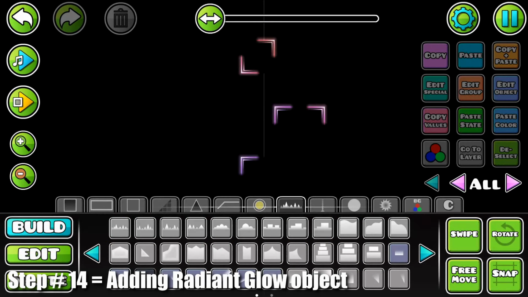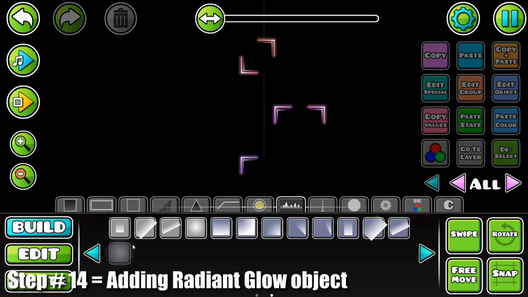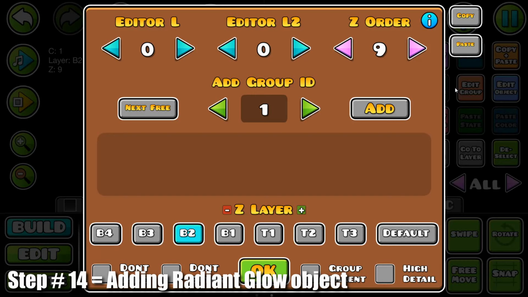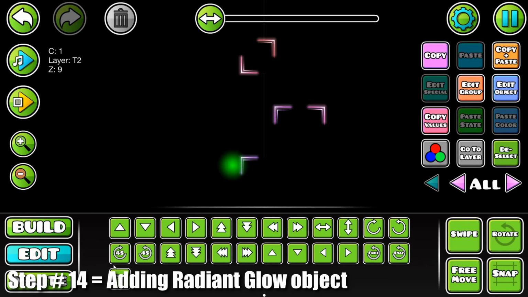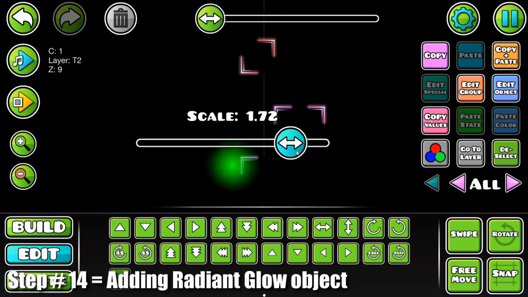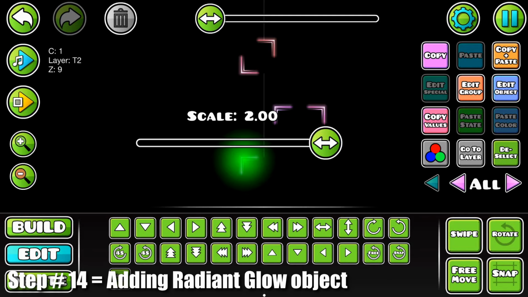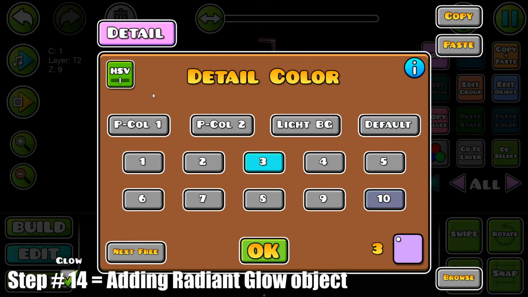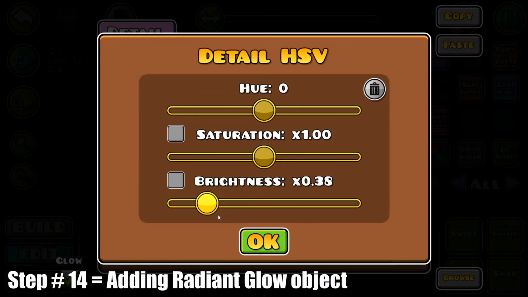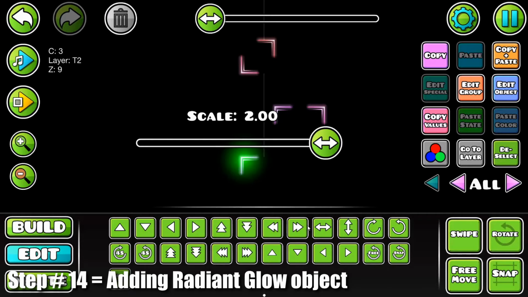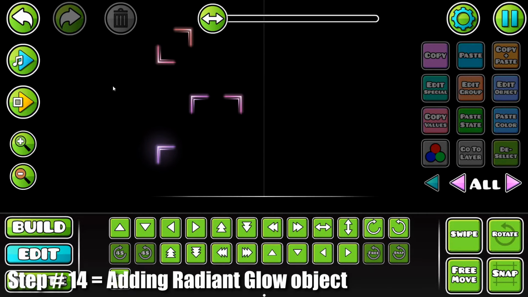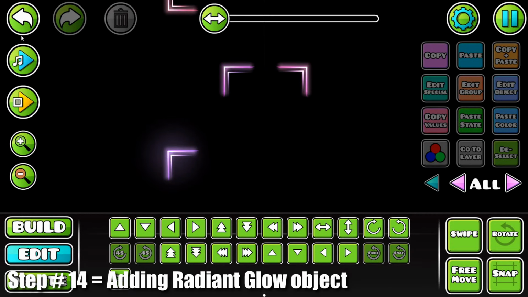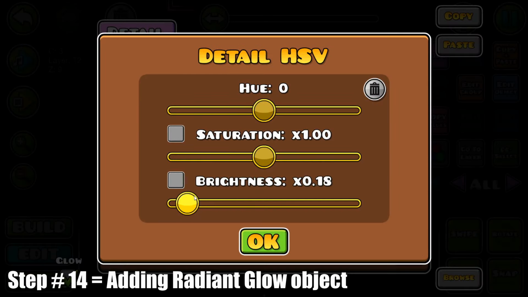Right now, step 14. What we're gonna do is put a radiant glow. Make sure it's one of the best. The best. Put it onto the lowest opacity possible. And there we go. Neon that we've been looking for.